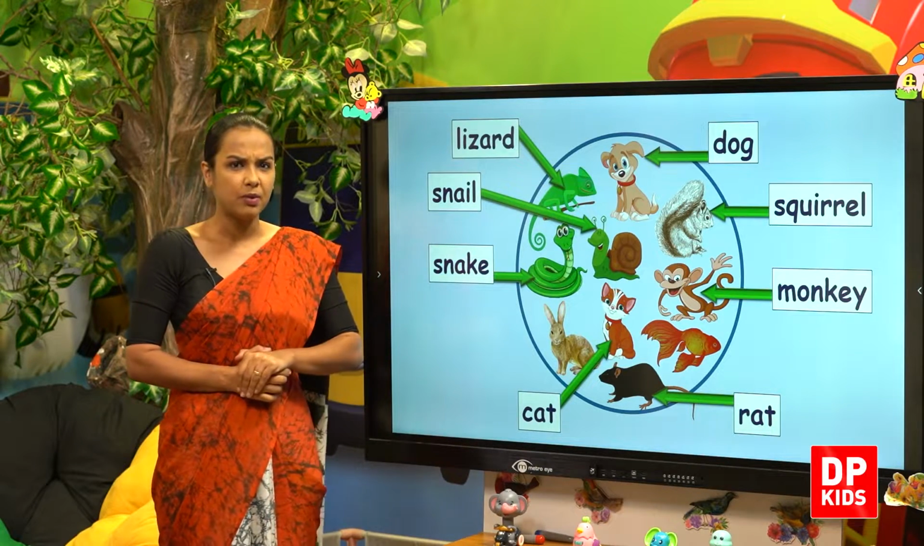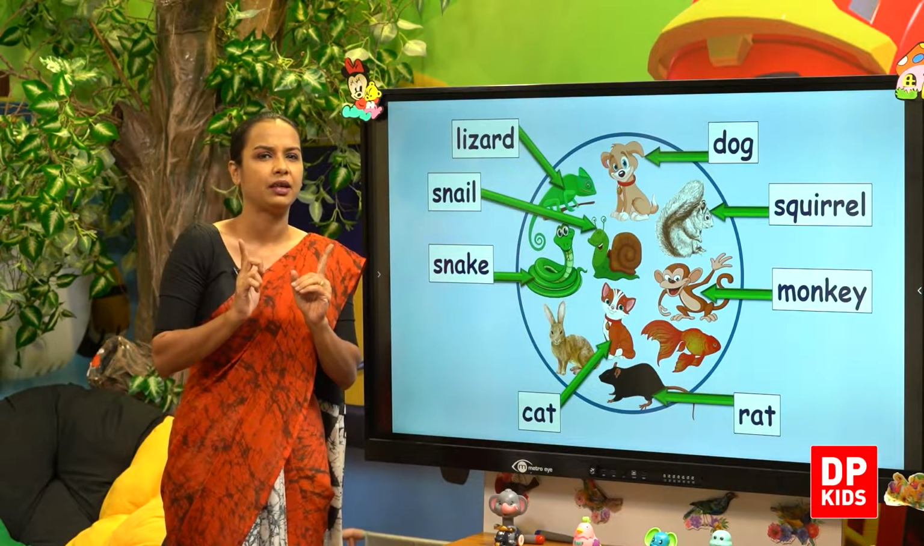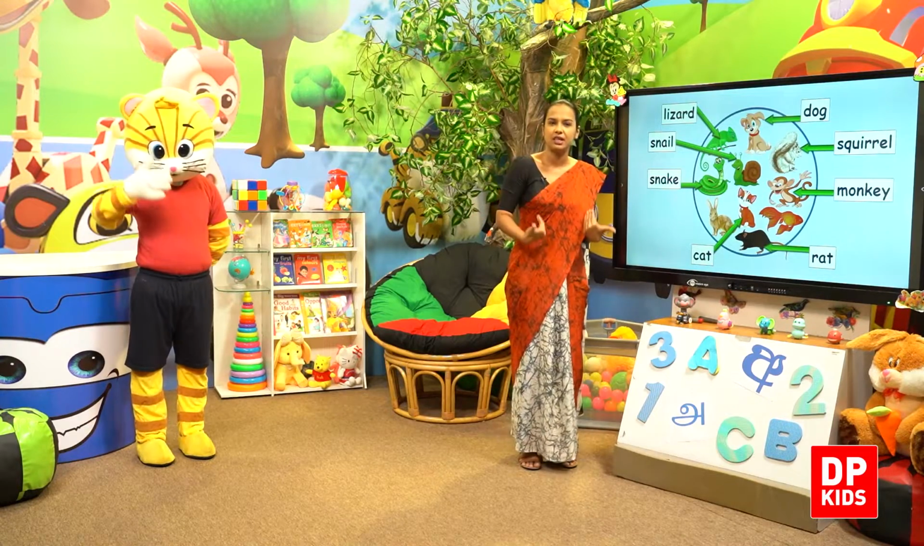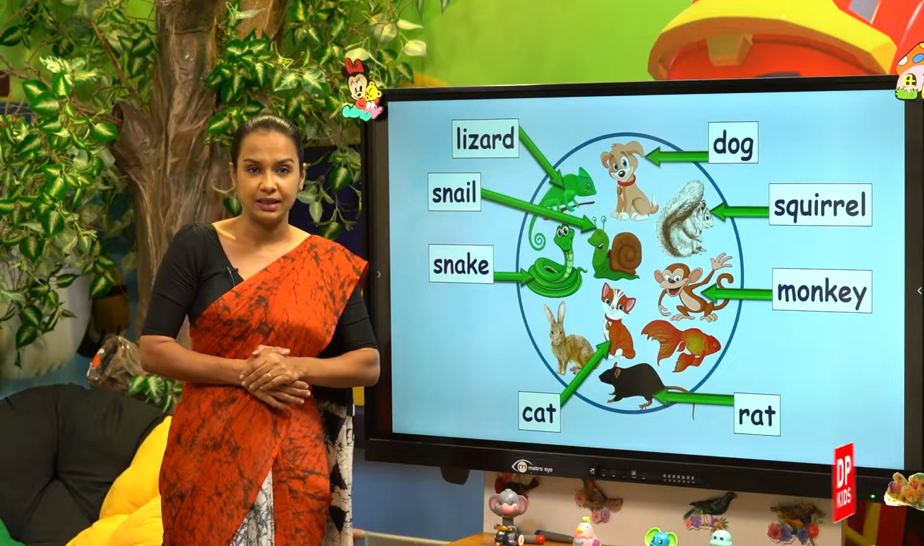Samahara katussanta paata maaru karanna puluwa. Ehema neda kitty? Ekinna hari parissamen. Mokada apita samahara welawata peenne ne. We cannot see because they change their colors. So katussata api kiyenawa lizard.